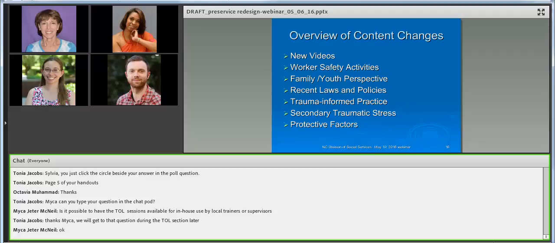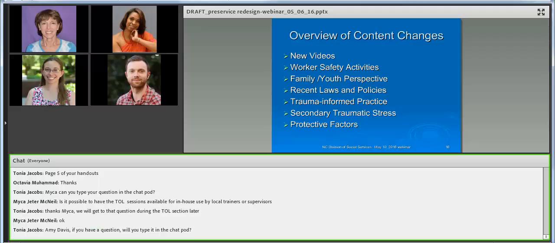Just briefly, here is an overview of the content changes that are reflected in the redesigned version of pre-service. Now that first one, new videos, I want you to find your applause icon, which is up there near the raise hand. I know many of you are cheering loudly that we have finally incorporated some new videos into pre-service. So yes, I see some applause coming in. Yes, we have new videos. We're very excited about those, and we'll talk a little bit about those in a minute if we have time, but lots of new videos in both the online and the face-to-face classroom.